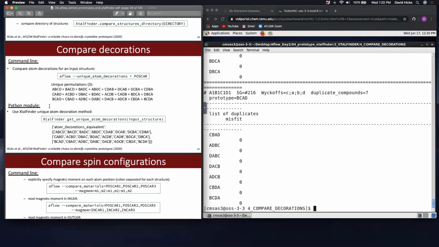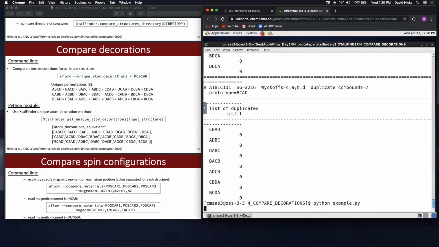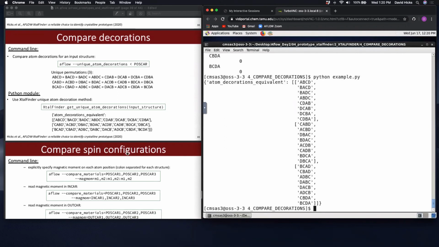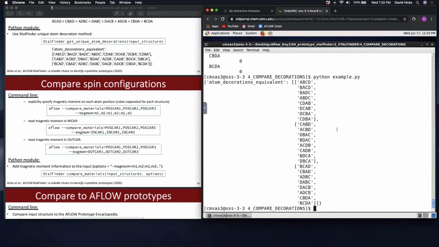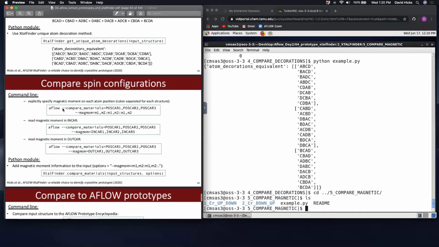And again, you can do this with the Python module. I'm just going to write it in this case, Python example, and it will return it in a Python dictionary or a JSON object. All right, so for spin configuration, we'll go on to the next one. cd 5. We're going to compare magnetic structures. Similar to what we did with the symmetry module, we're going to use the baseline command, compare materials.